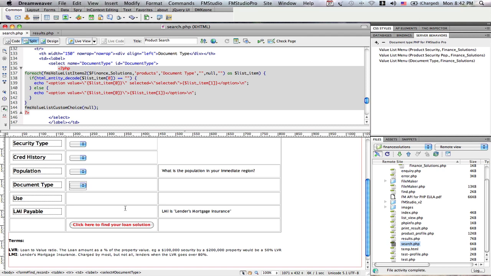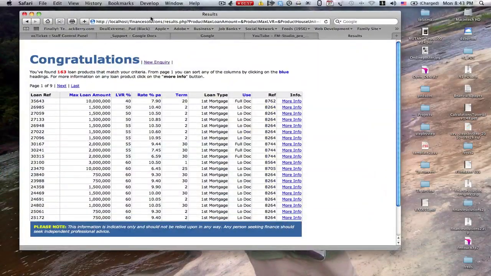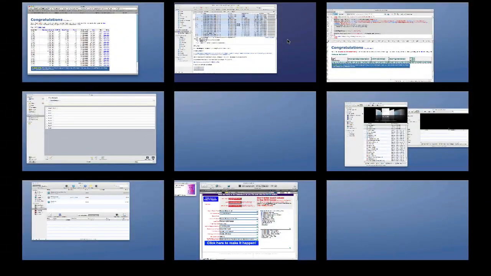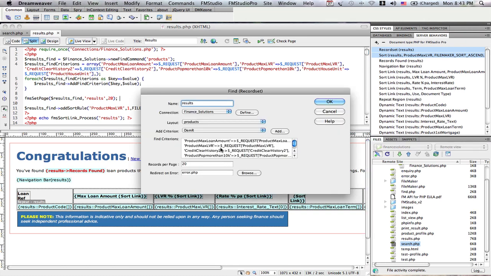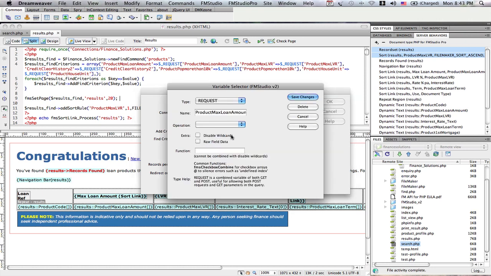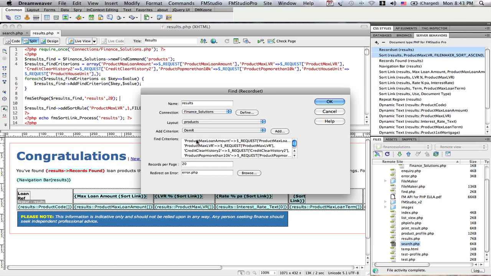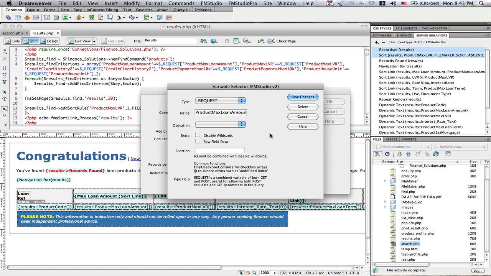We've added the search field, but we haven't told FileMaker what to look for. So we go to our results.php, which, once you get past all this information, is what we have right here, and you've already established your record set, which is results. If you open it up, what you're going to find is the name. The name of the FileMaker field is going to be searched by the name of the input field on the other side.